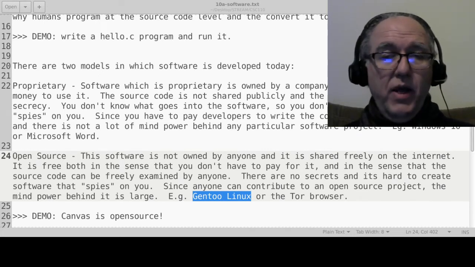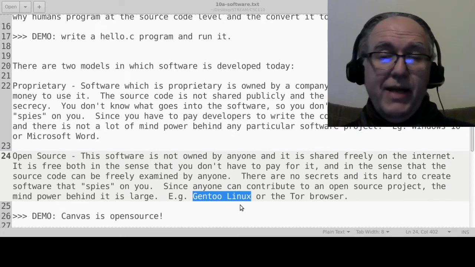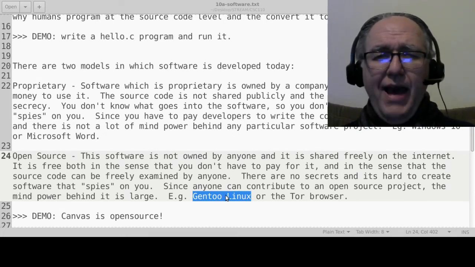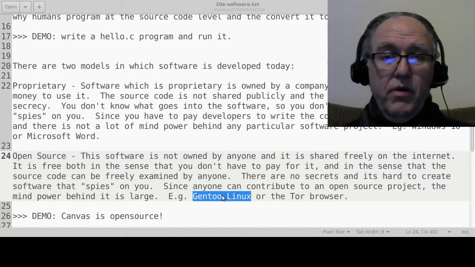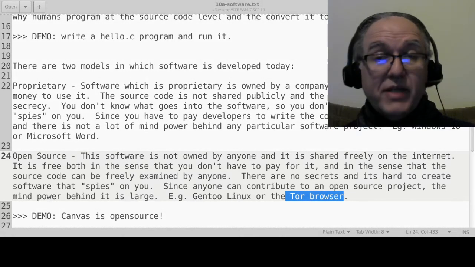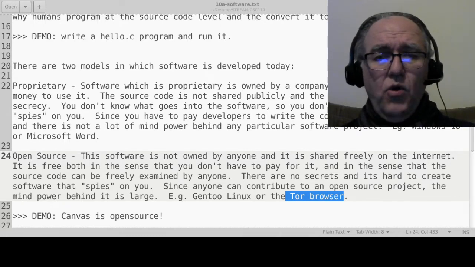Ubuntu is open source as well. If anyone wants to play with Linux, like in VirtualBox or something like that, I wouldn't recommend Gentoo. It's really not for people who are new to this stuff. Ubuntu is great though. And then there's the Tor browser, and for the rest of the course, we're actually going to be using a program called LibreOffice. I'll tell you about that later, but it's also open source.